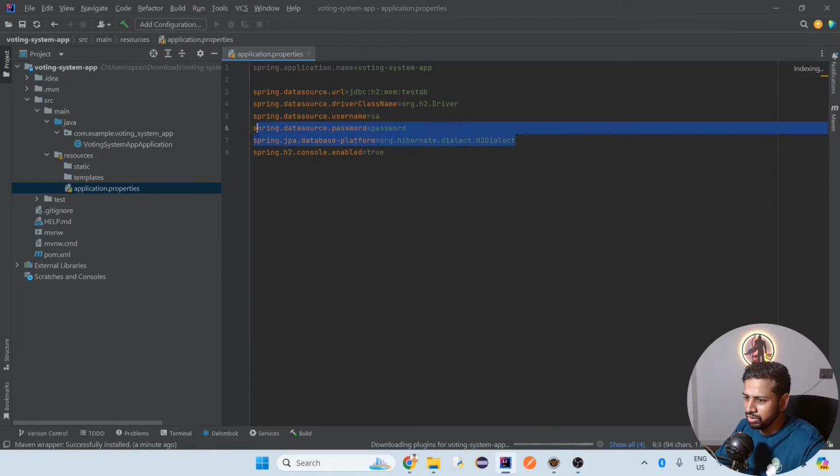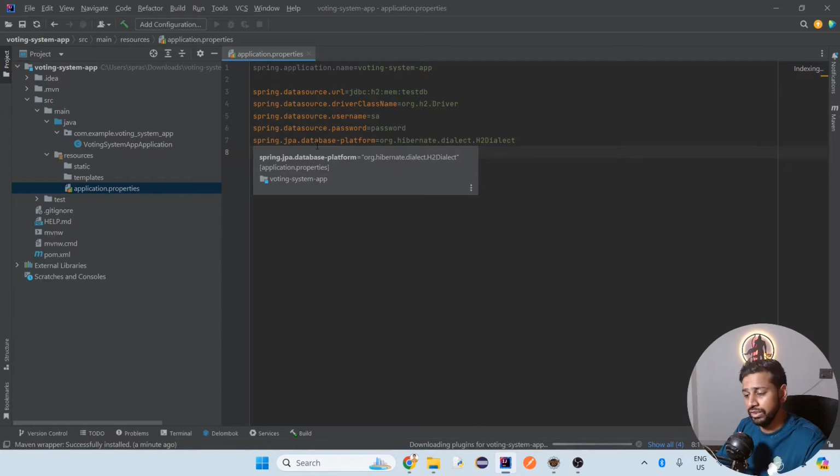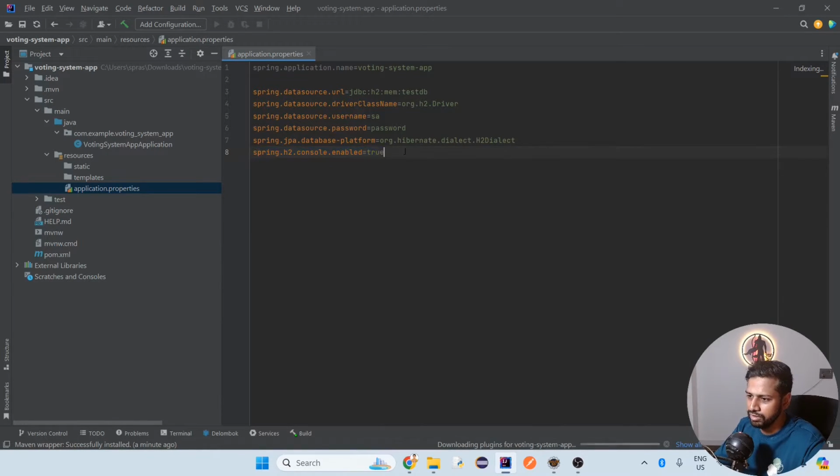This one is for your database platform, so I'm going to go with Hibernate and then console. So I want to query in the database whether I have enough data in my tables or not. So for that I want to enable the console, which we are doing through here. Now we are done with application.properties.